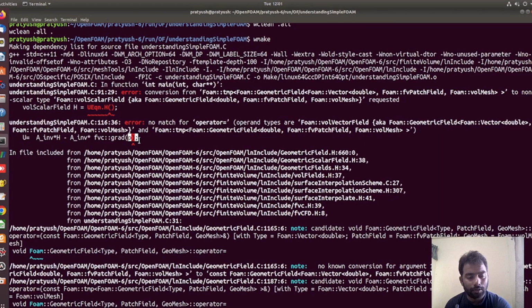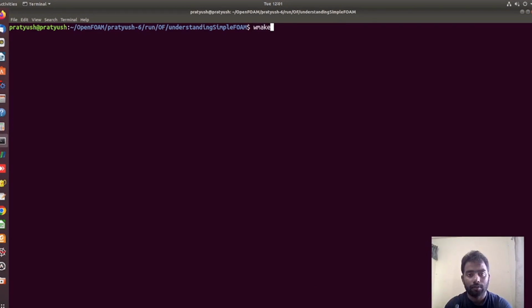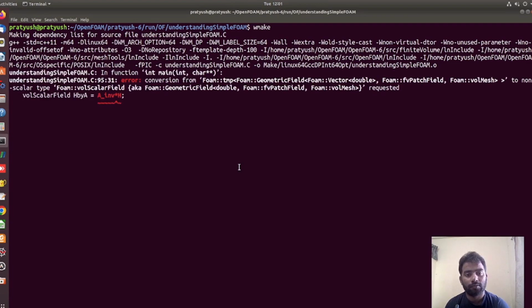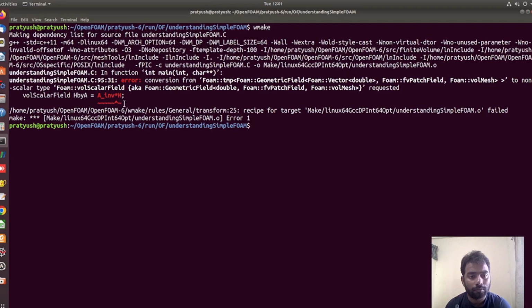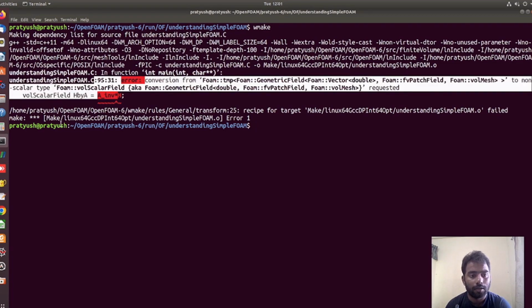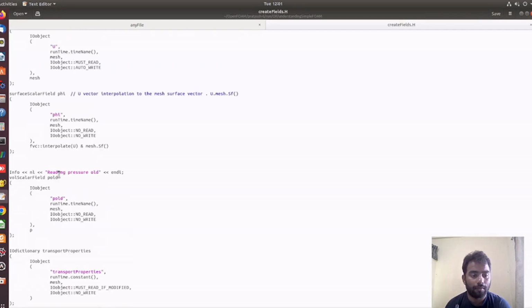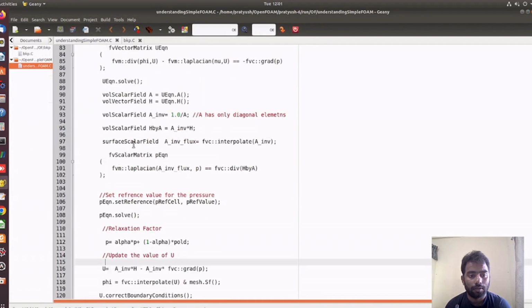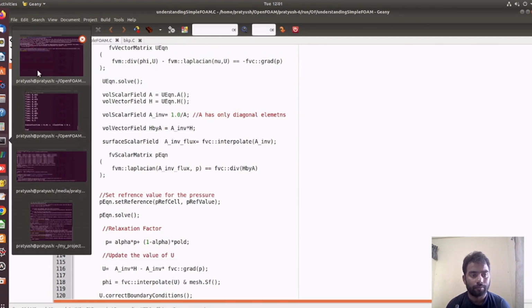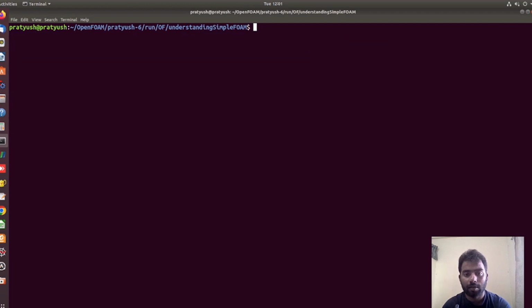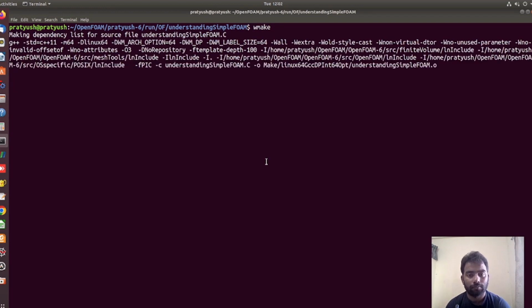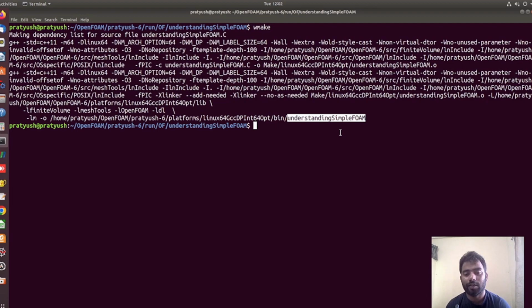The second error is, I think, related to this only. Let me compile again. There is again an error in this equation; that should also be volVectorField. This should also be volVectorField. Now let me compile again. So we have generated one solver, understandingSimpleFoam.